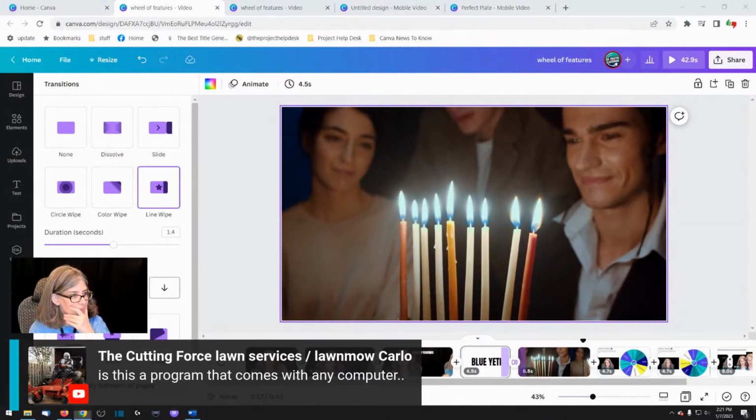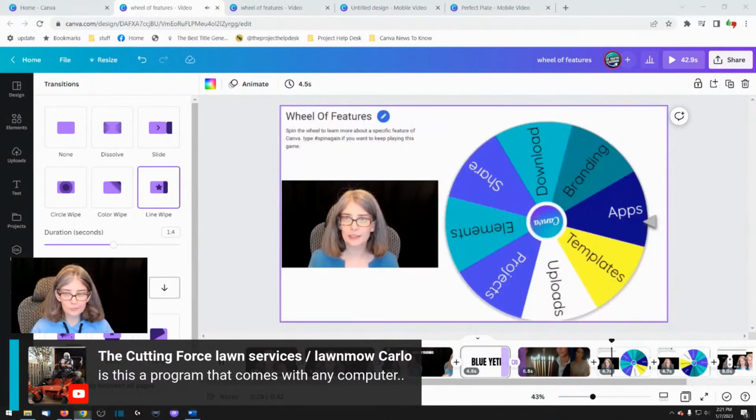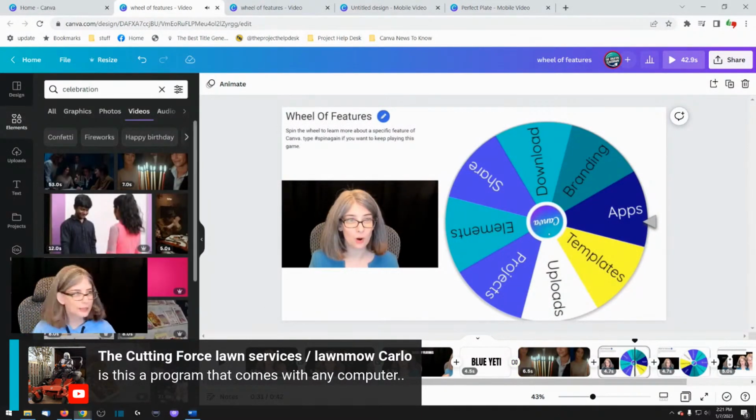I see a question from the chat. Is this a program that comes with any computer? So Canva is a website. I'm at canva.com and it's in my account. So anywhere you can use a browser, you can use Canva.